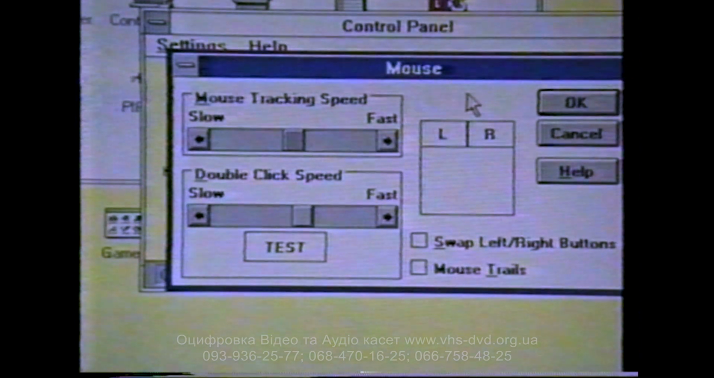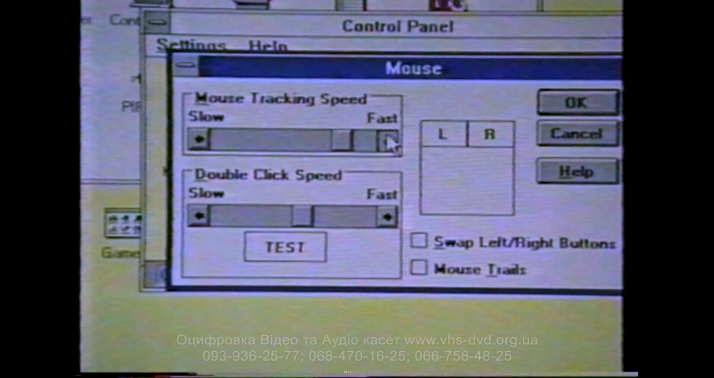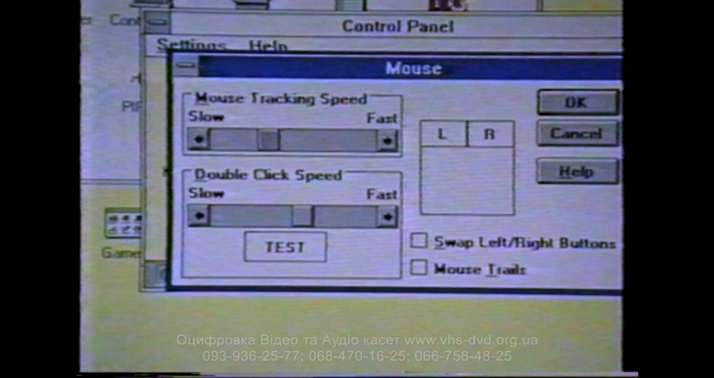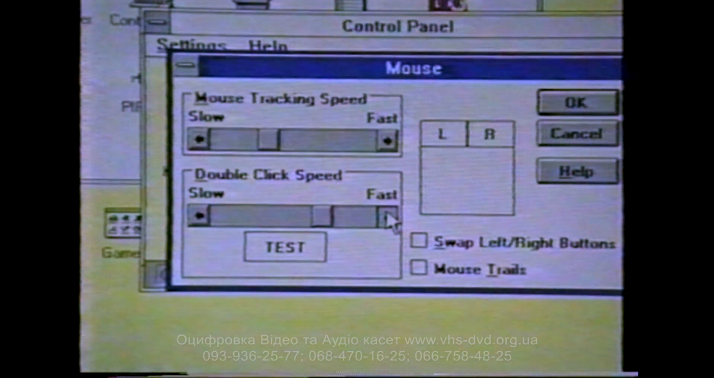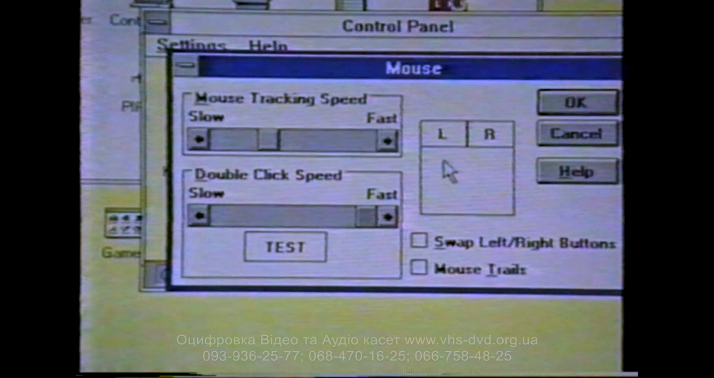The mouse settings let us set the speed that our mouse travels across the screen. These settings are a matter of personal preference. You can set these at a comfortable level for you. We can also set the double-click speed. This is the amount of time you have to produce 2 clicks and have Windows recognize these as double clicks.